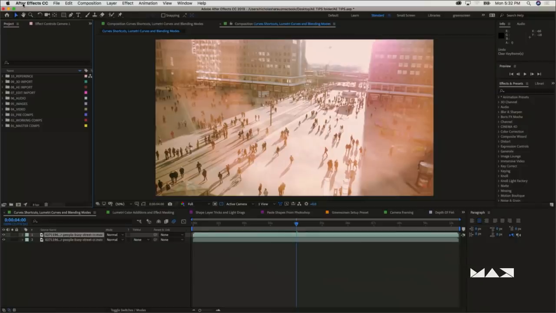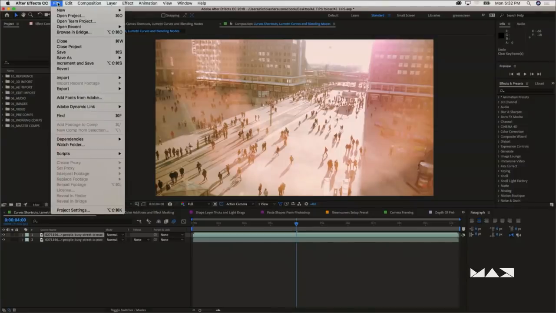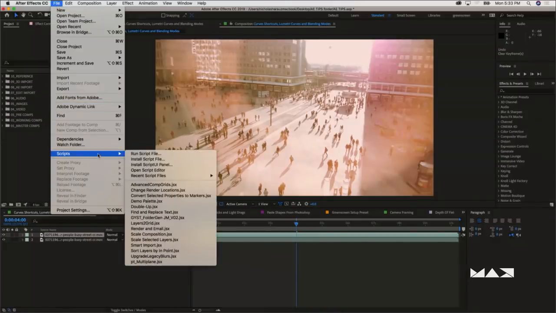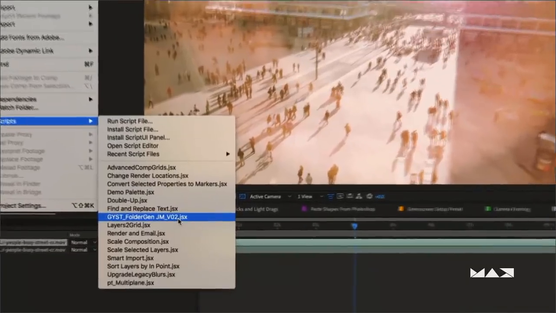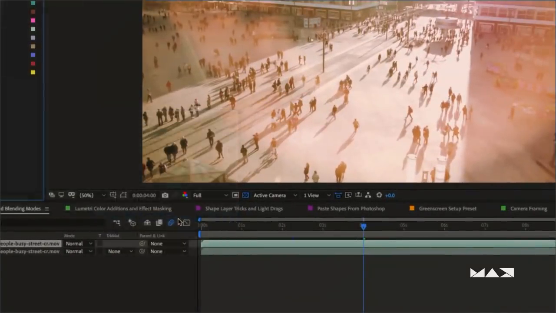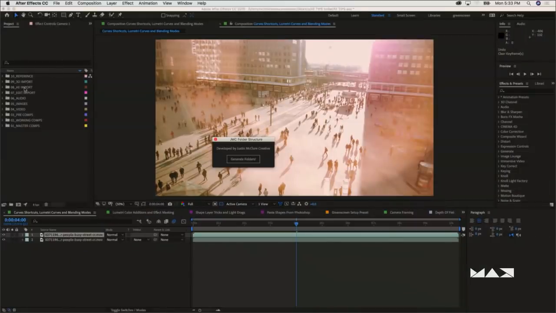Once you've gone inside your After Effects preferences and given permission to write scripts, you can install a script in a specific folder, which the documentation from this site will give you, and you can run various scripts. The script that I'm going to run is the main GYST script, which is called the folder generator. And I have a folder structure here. It's just going to duplicate it right now, but I want to show you how easy it is.